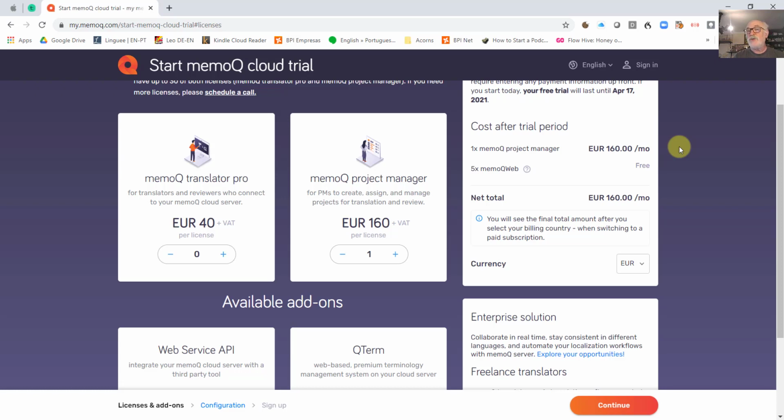This also includes 5 free MemoQ web accesses, so translators or project managers can use MemoQ web to access your server without additional charge. So in other words, with the project manager license, you can configure the projects and up to 5 translators can work via MemoQ's browser interface to translate or review those projects.